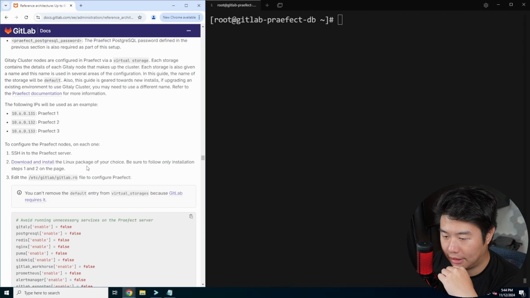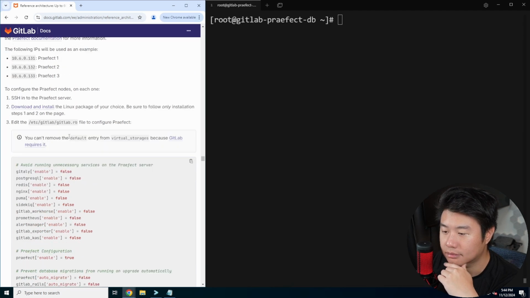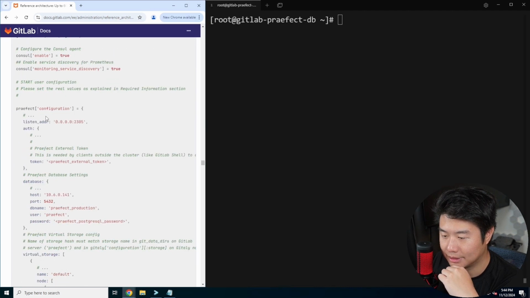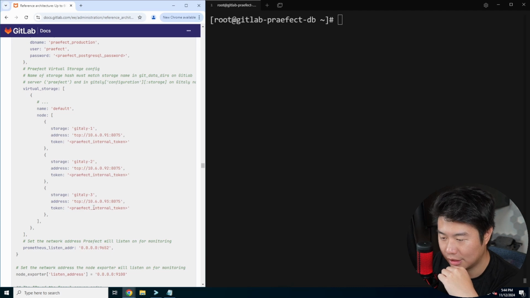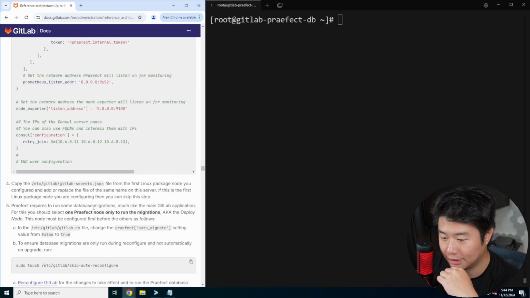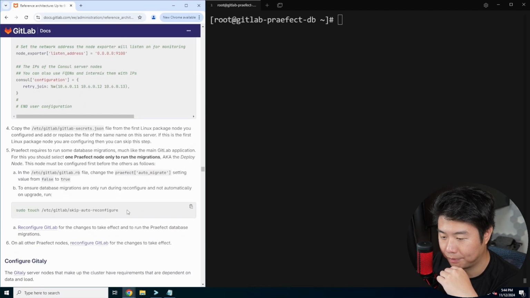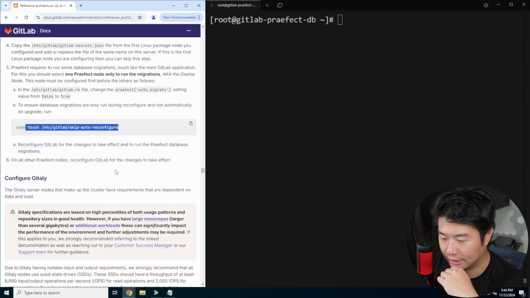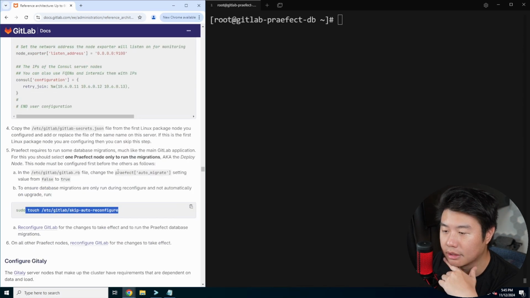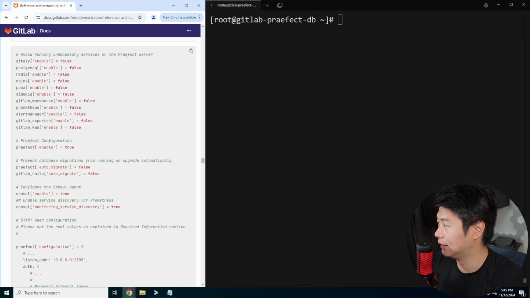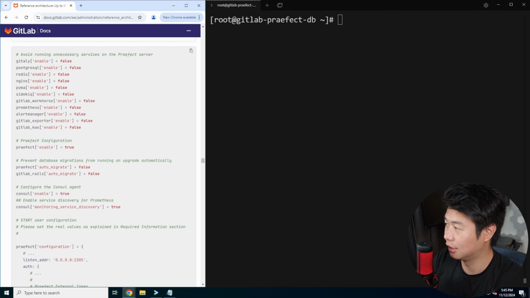So SSH, install GitLab. You can't remove the default entry because GitLab requires it. Okay, so that's something to note. We got some configuration here for some storage stuff, so hopefully that shouldn't be too bad. Only one Praefect node needs to run the migrations, aka the deploy node. We'll have to run some stuff, and then we need to create that file as well. But there doesn't look like there's really any post steps to it. So that means we're going to have to do a decent amount in just the file itself.